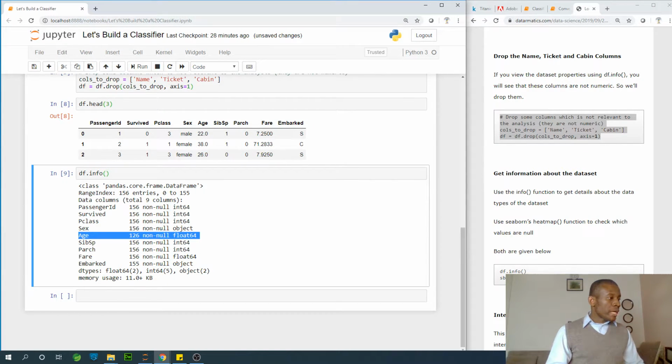Also look at embarked. One of them is null because we only have 155 right there. And also we have the sex here as object, meaning that it's not a number and it's going to be a problem. We are going to clean it up, but we are not going to drop it. I'm going to show you how to clean it up. Embarked is an object as well. So sex, embarked, and age, these are the 3 things we are going to work with now.